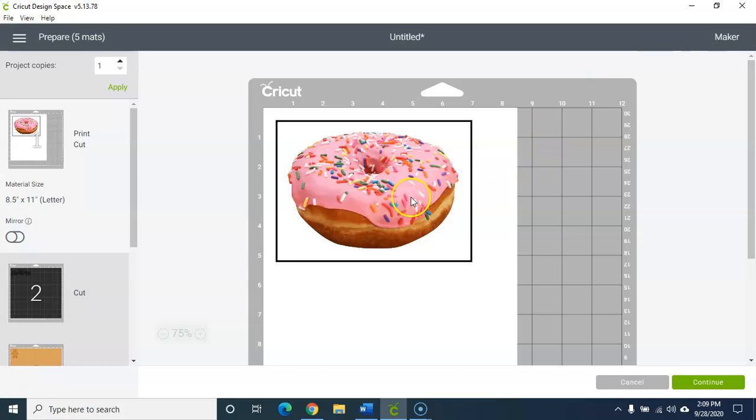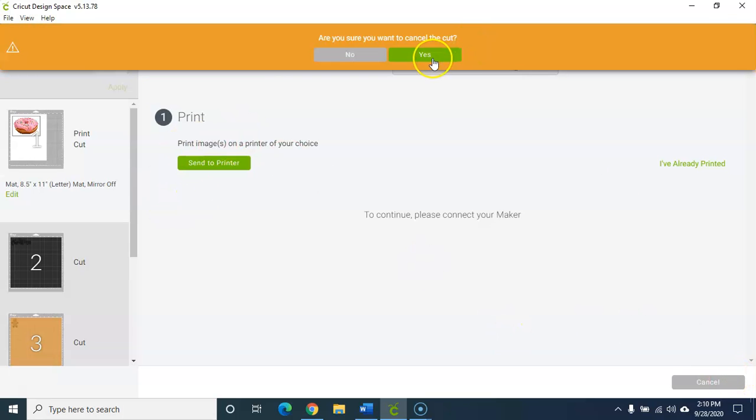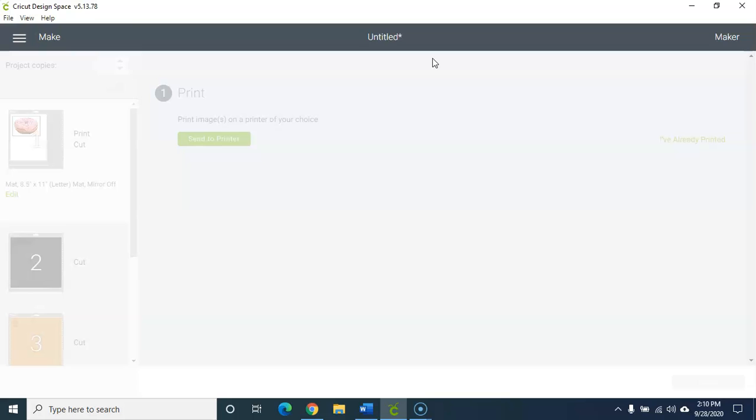So you'll put it here, and you see it has this black box around it. That's how it's going to gauge where to cut later. And then you will go on through the rest of the steps to print and all of that. That's for another video, though. We were just getting them into Design Space for today, so we're going to go back.